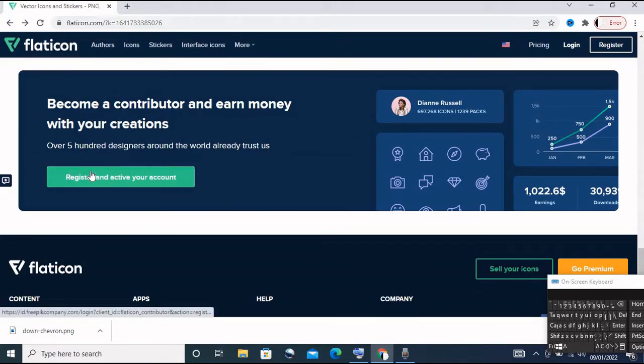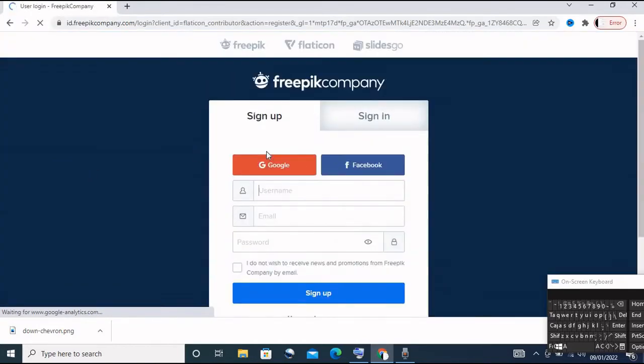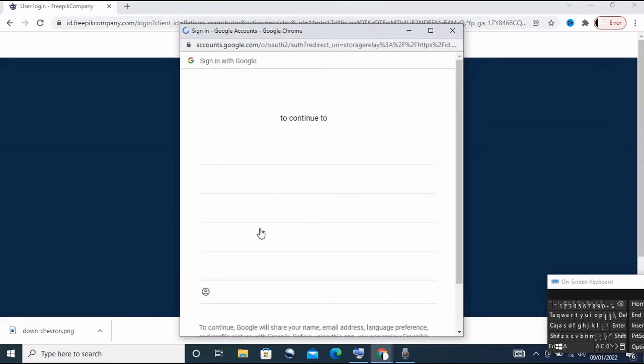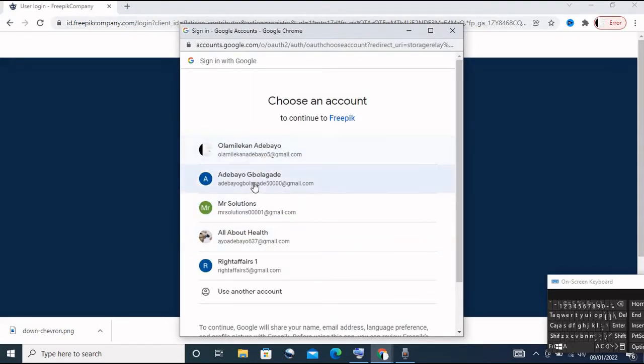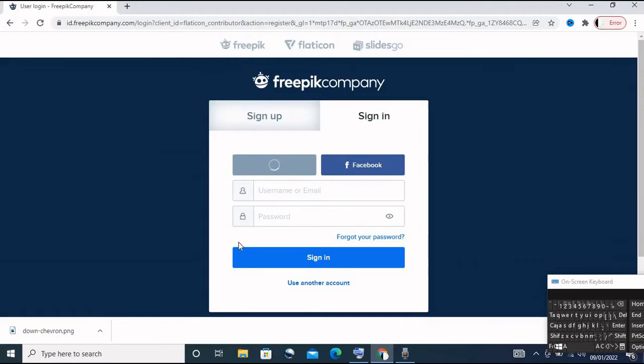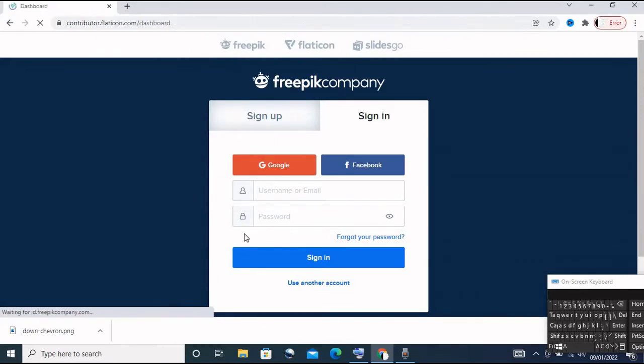Now let me scroll. Like I said, become a contributor and earn money with your creations. Over 500 designers around the world already trust us. Now click on register and activate your account. Since I already have an account on this platform, I don't need that. I'll just click on Google and show you the dashboard.